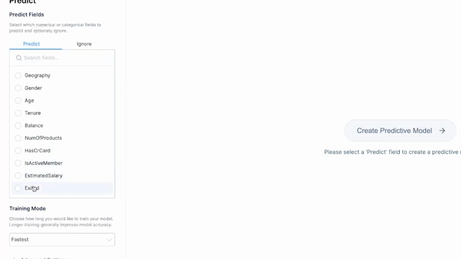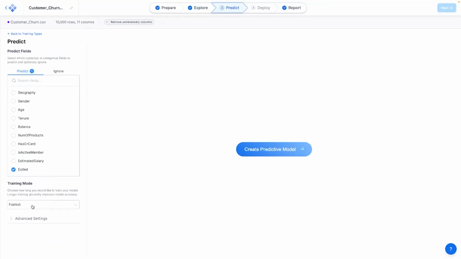So let's go down here and say exited. I'm just going to use fastest mode in this case, and I'm going to hit create predictive model. Now remember, this is 10,000 rows, so this should take less than a minute, something like that. We handle data sets that are millions of rows, especially if you have them in Snowflake or something like that, in one of those big data stores. You're going to have a lot of data.